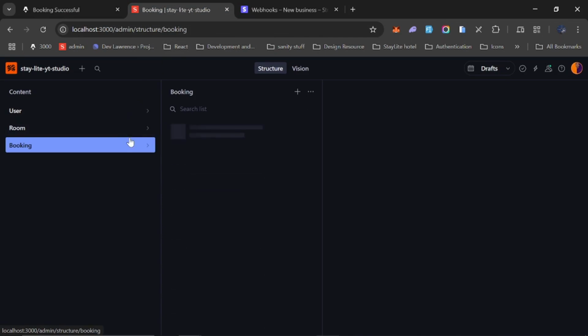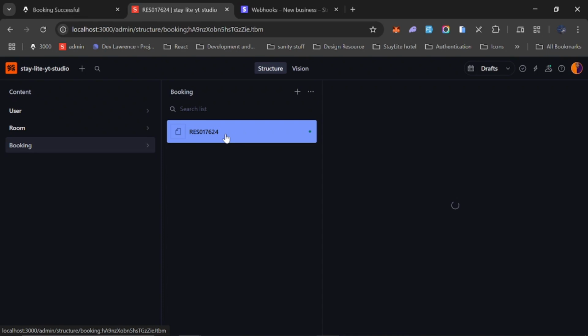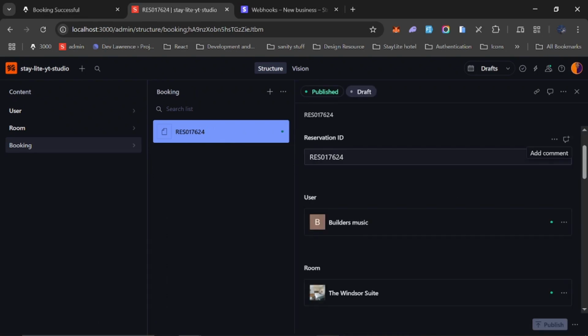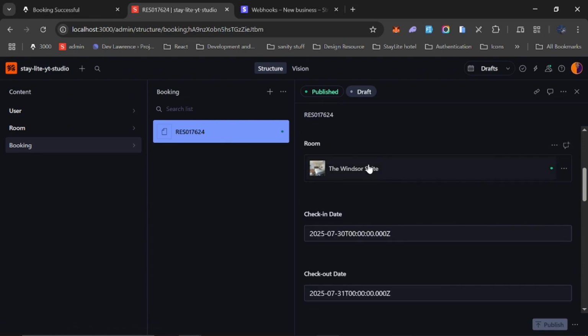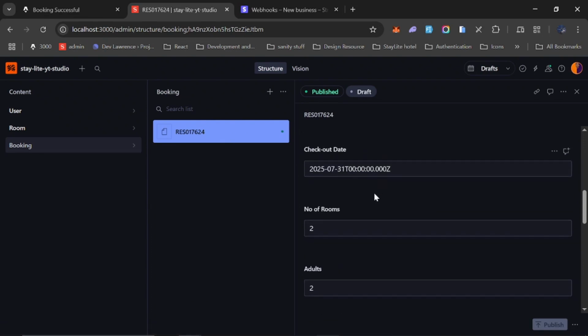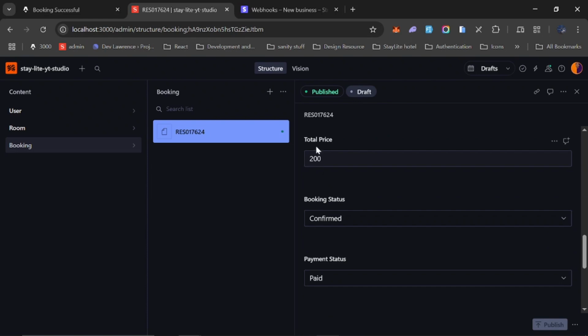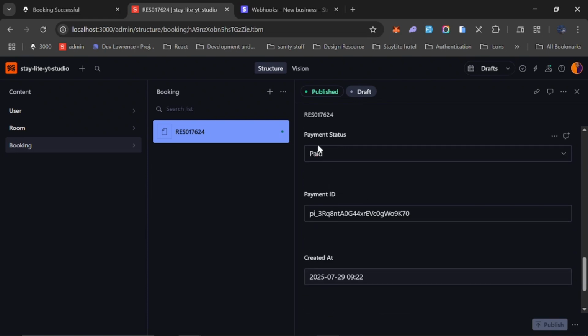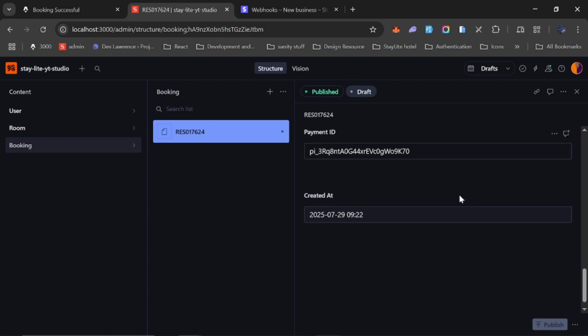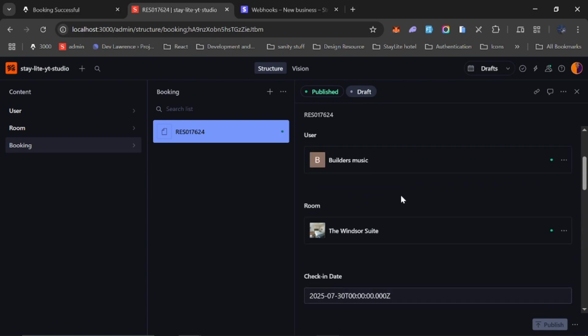So if we come back to our booking schema now, you can see the booking. So published 40 seconds ago, and we can see the reservation ID, the user that booked, the room that was booked, the check-in date, checkout date, number of rooms, total price, booking status is now confirmed, payment status is paid, payment ID is there, and the created at is also there.